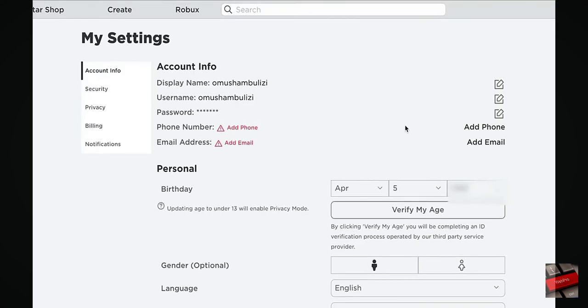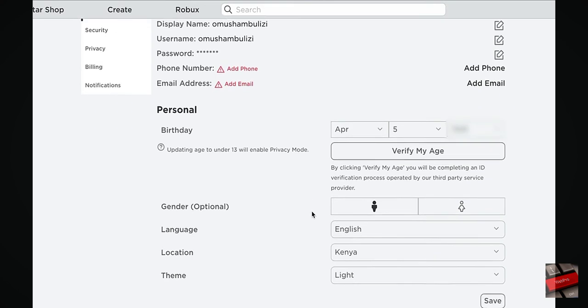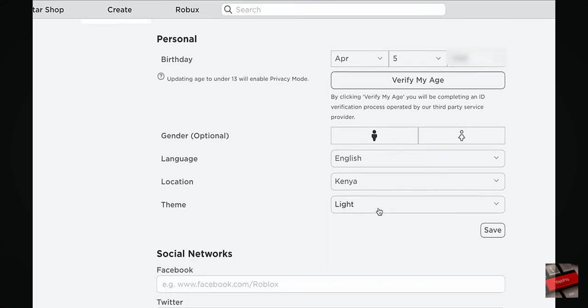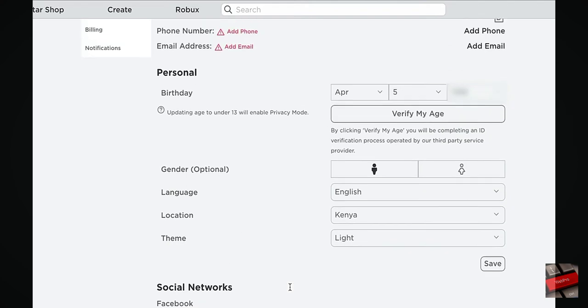You can change your display name, look at your username, your password, the language you want to use, the theme, and you can even connect your social networks to your Roblox account. But that's basically how to create a Roblox account.